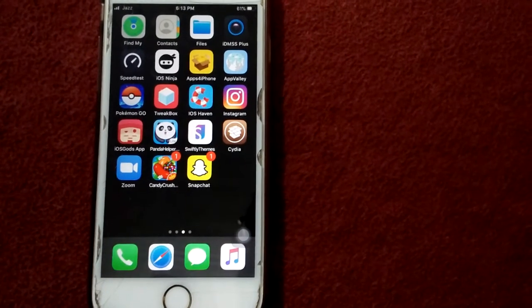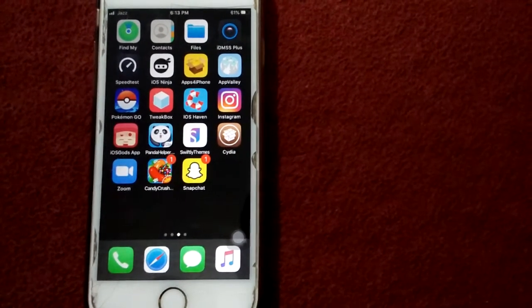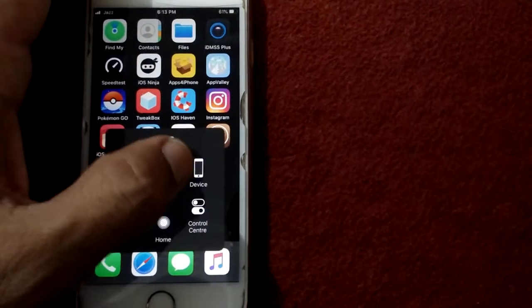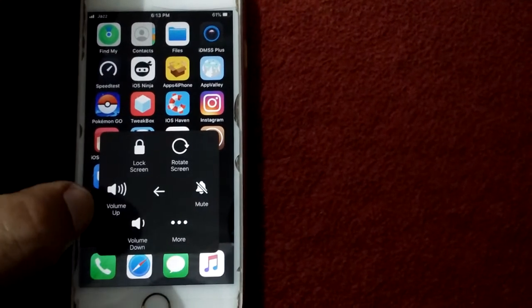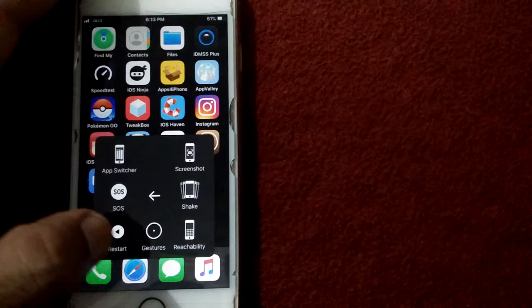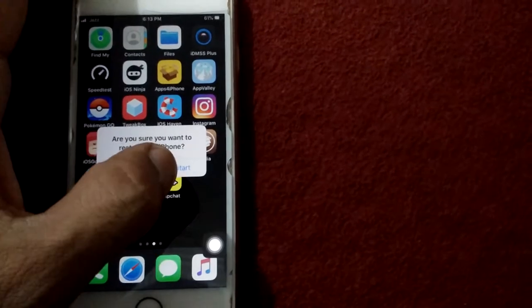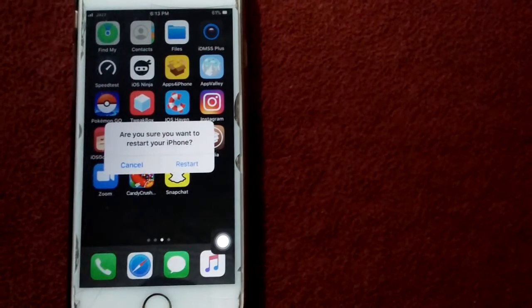Solution number 2. Restart your iPhone. Tap on device, tap on more, tap on restart and tap restart to confirm your action.